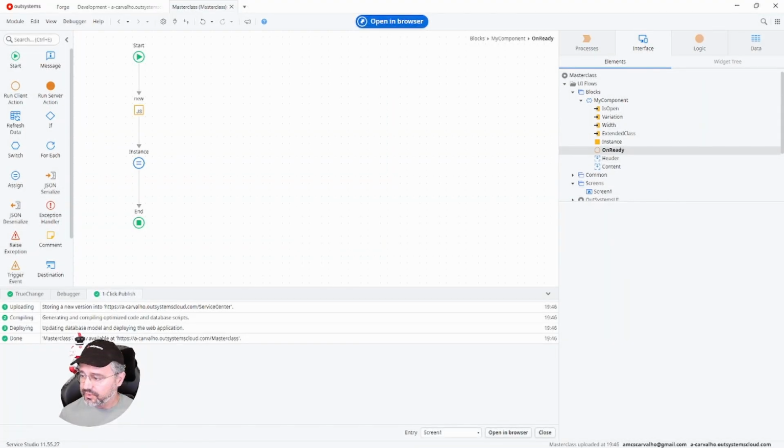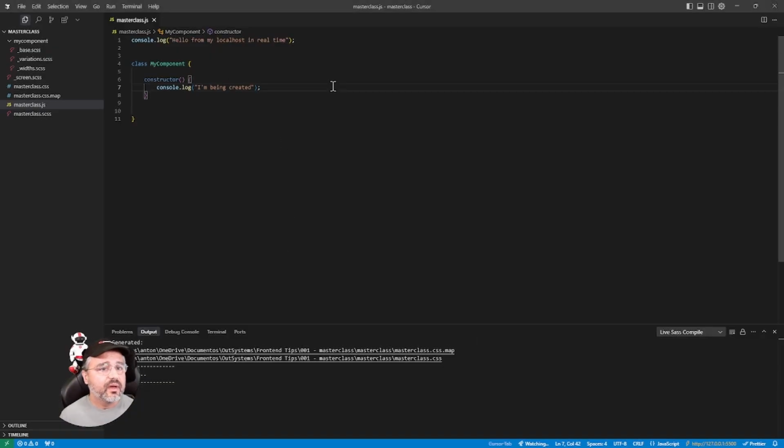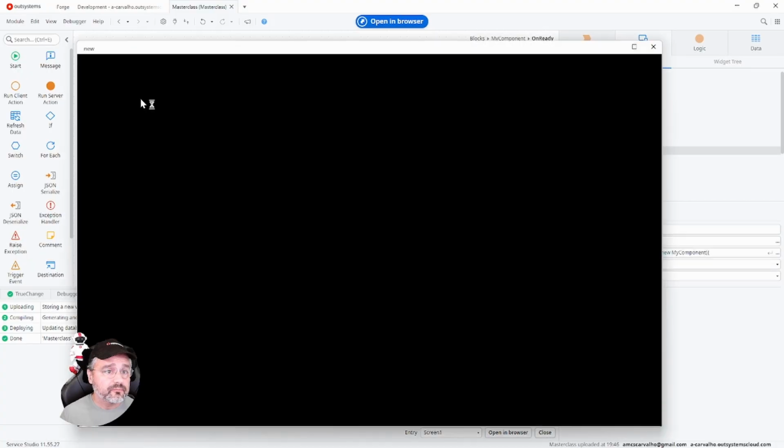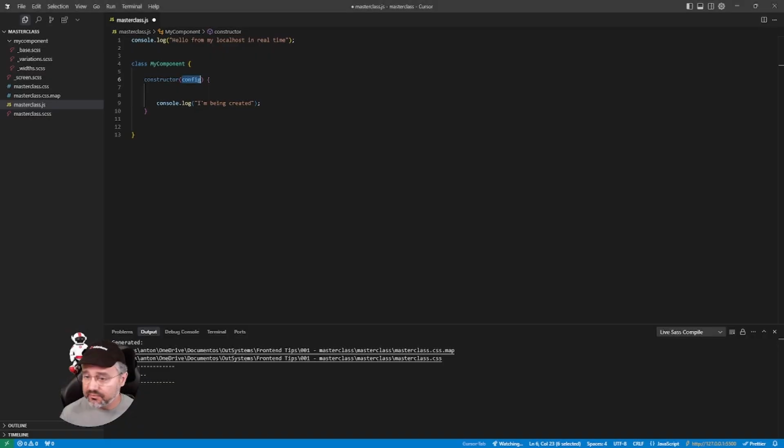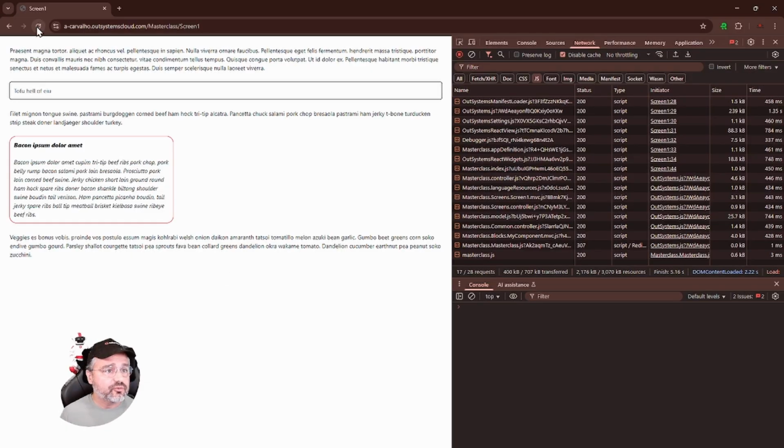And now what we can do is, so I get an object here. So I get like config parameters, let's call it that. And in here, this config, it's this part. So config.runtimeID will give me this. Okay, I'm being created, config.runtimeID. I'm saving and refresh.